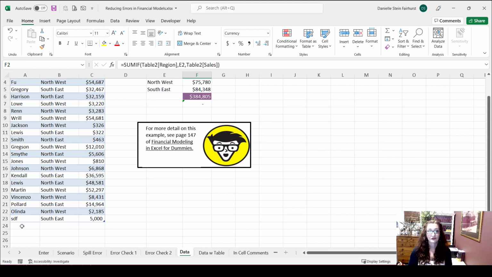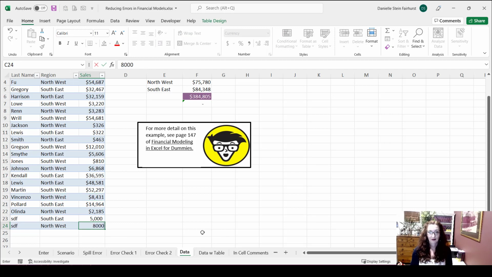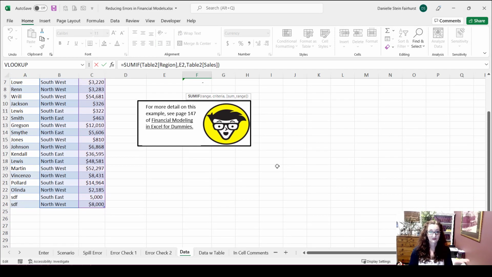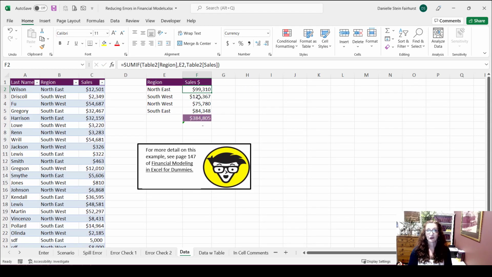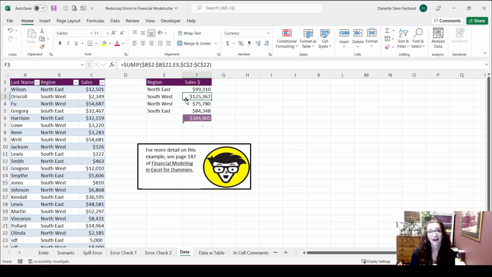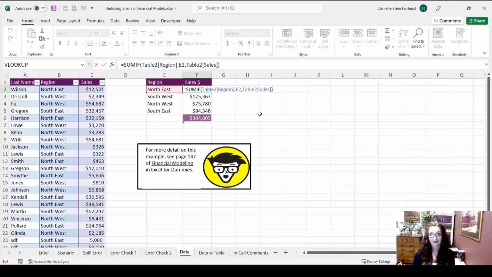So if I were to add another row down below and say Northwest and put a value like that, you can see here that this formula is automatically including it, whereas this one is not. So that is a better practice way of building it.